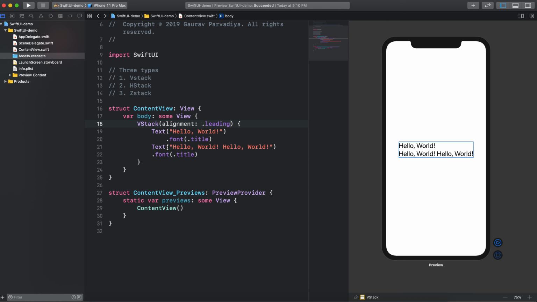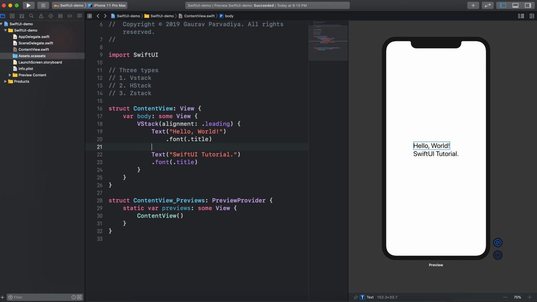Okay, so we have two text fields aligned to leading. Now I want to place the first string, let's change it to SwiftUI tutorial. Now I want to place the hello world at the start of the screen and SwiftUI tutorial at the end of the screen. To do that, we have another property available called spacer.